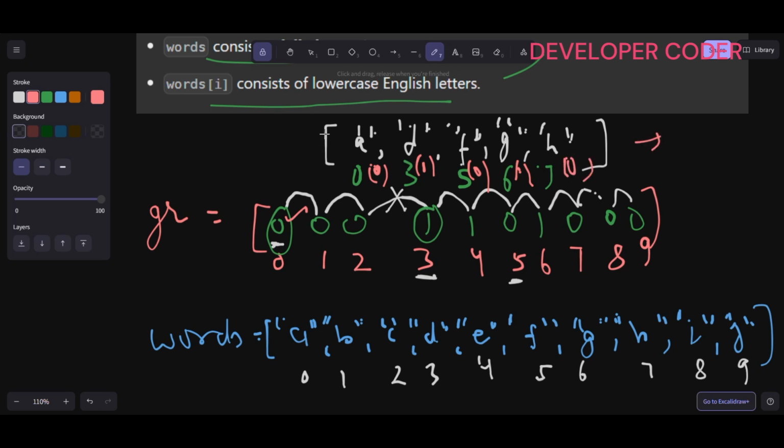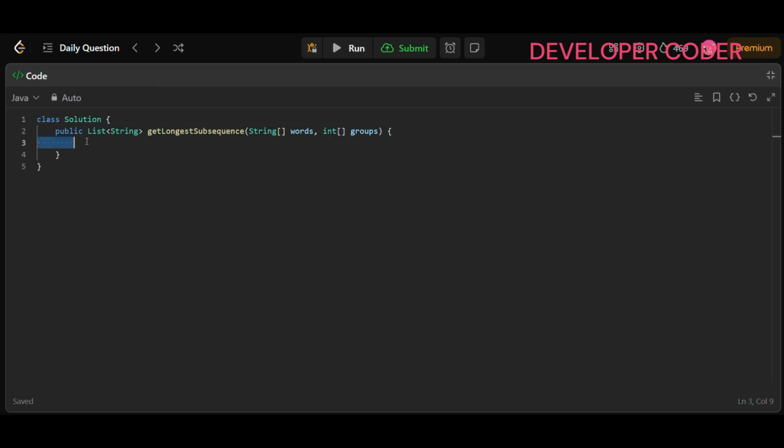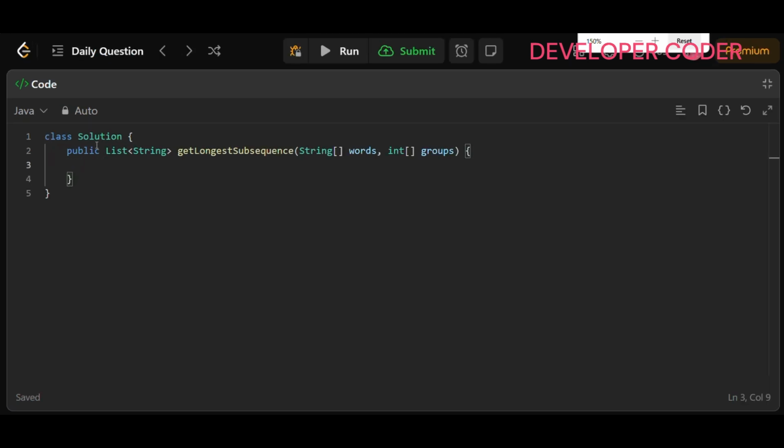So very simple. Let's write the code. So here first you have to create your answer list, because we have to return the list of strings, right? So here just create one array list. You can say list of string, and here answer is equal to new array list.